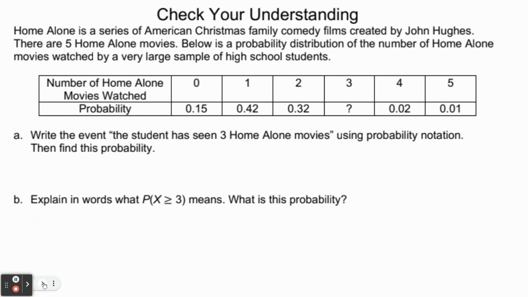All right, I'd like you to pause the video now, make sure that you have the first page done, make sure you have those notes, and then certainly try out the check your understanding, the number of Home Alone movies watched. Go through those questions and answer them, and then unpause the video and see how you did.